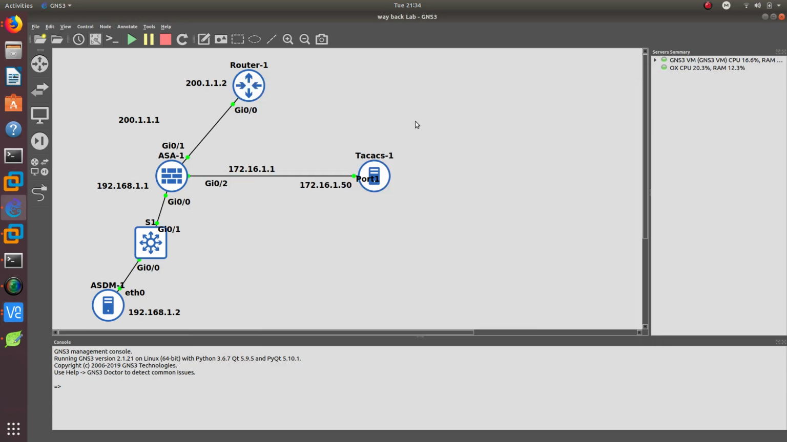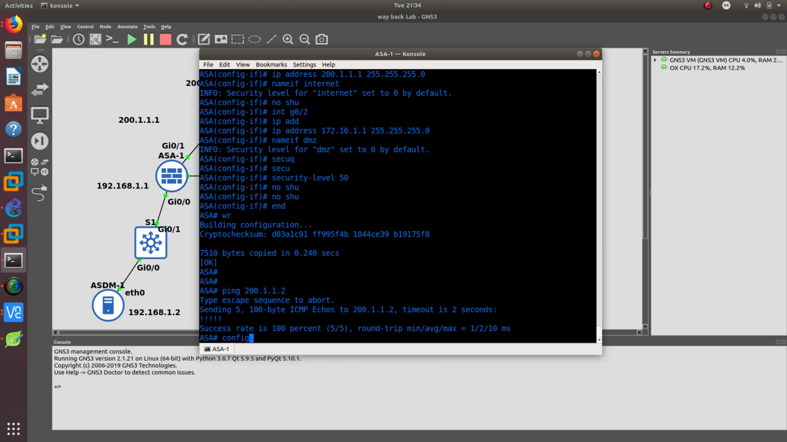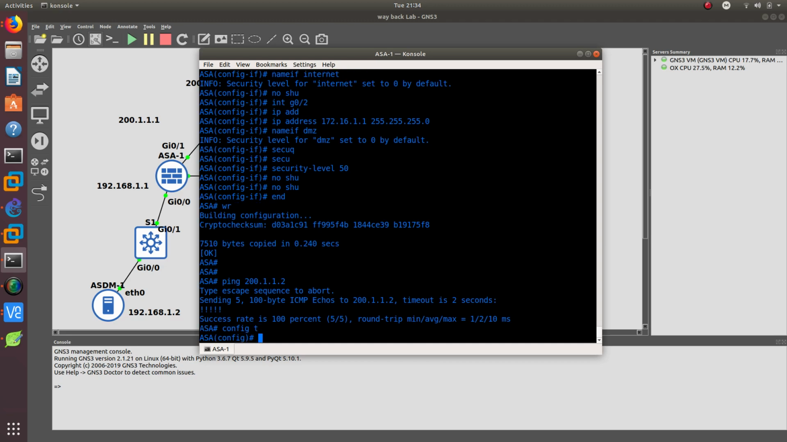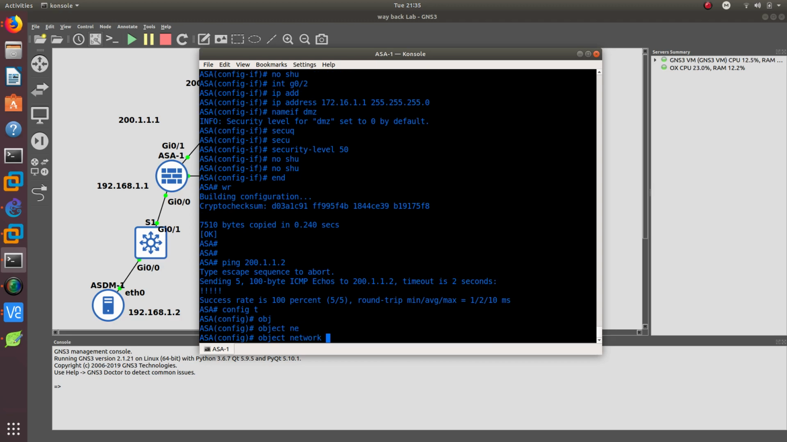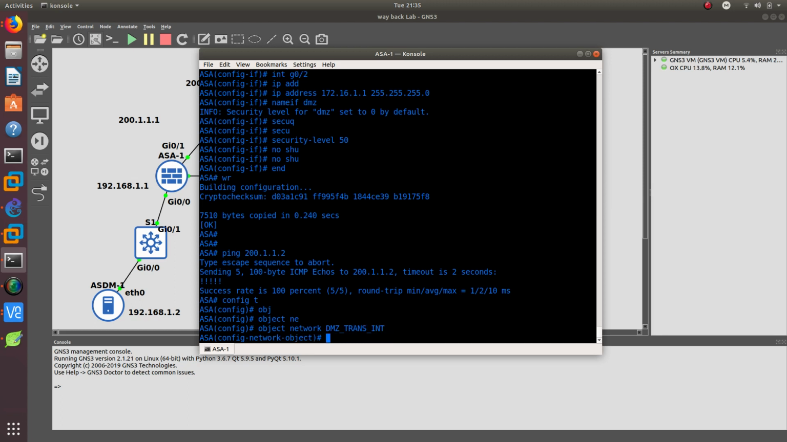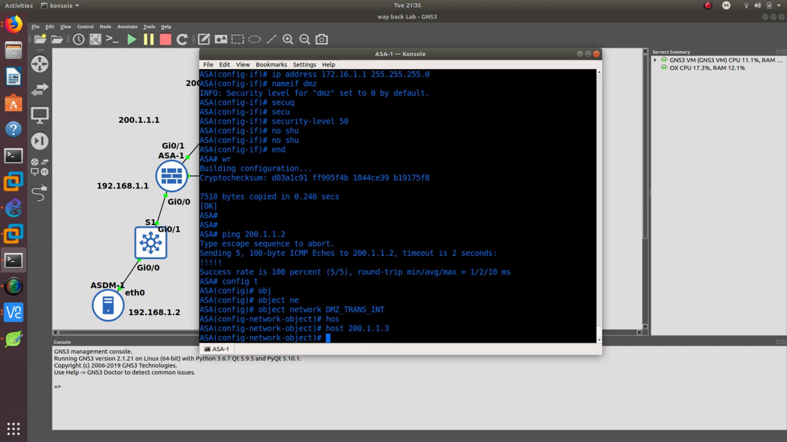So that's good. So now all we have to do is go ahead and configure the ASA. What we need to do is create a couple of objects. We're going to create a network, and this one is going to be the DMZ translate. Let's just call it DMZ translate to internet. The host for this one is going to be 200.1.1.3. That's what I wanted to translate to.